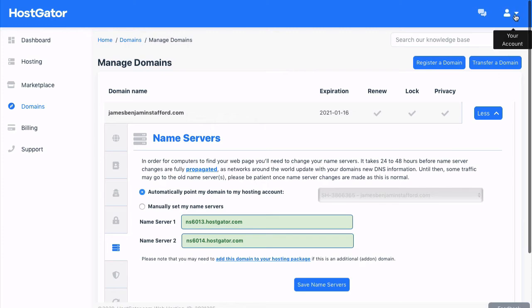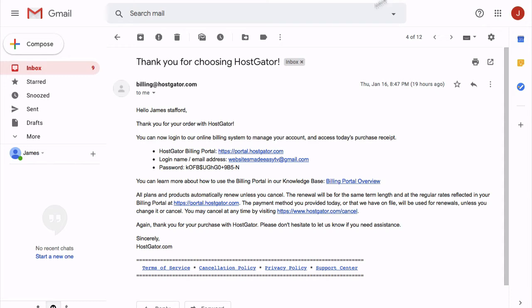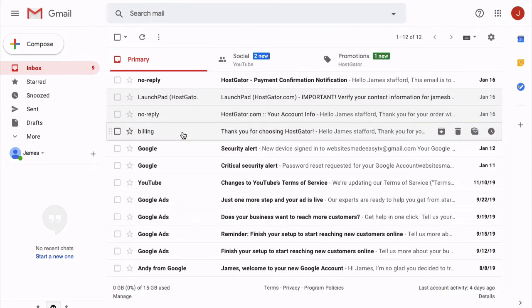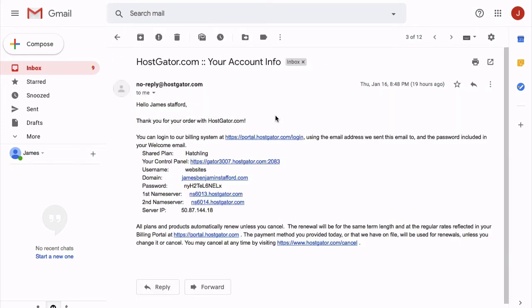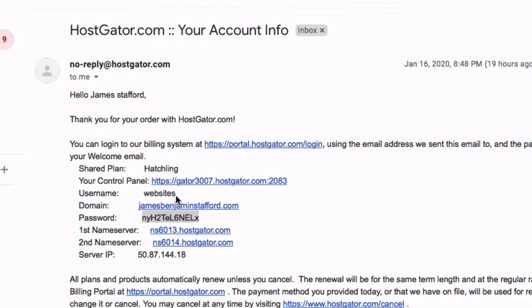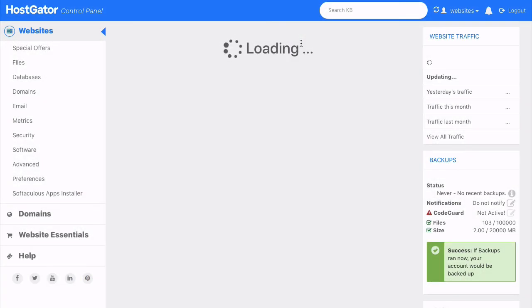Okay, so we'll go ahead and log out. I'll close this out. I'll head back to the email. We'll go to the next step. So we'll head back here, and now we want to access where it says HostGator your account info, and this is where we're going to install WordPress. So you want to click this, copy your password, then remember your username, and then go ahead and click this right here, the control panel link. And this is your cPanel.